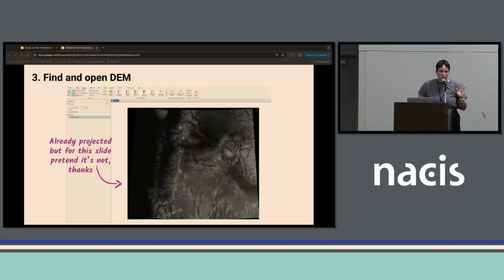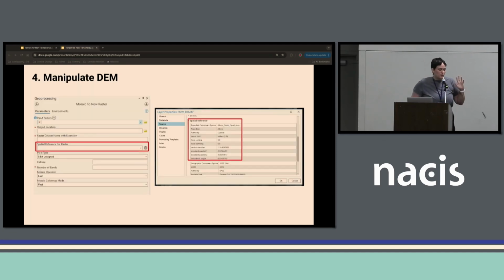I'm not going to get into finding and opening a DEM, because that's its own rabbit hole. I'm going to assume people know that, but I know that it's also a challenge sometimes. So if you have multiple DEMs, you mosaic them. If you have one, you just project it. But essentially, you set up your DEM to match the parameters of your workspace.